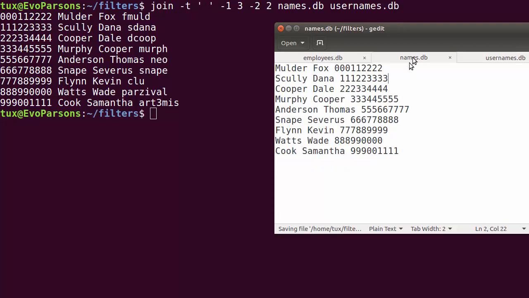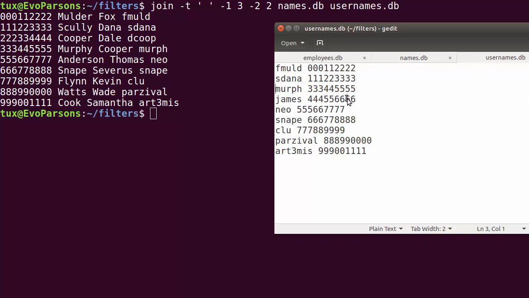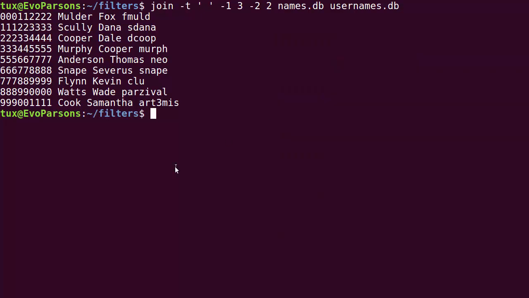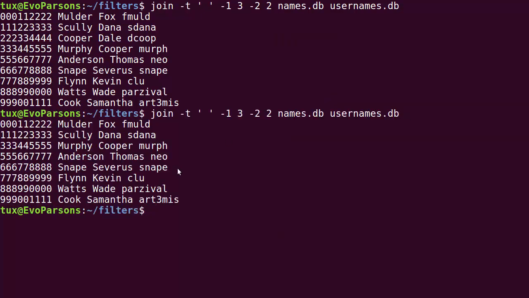Save, but I keep in names the entry for Dale Cooper. So in other terms, I have the full name for that social security number, but I no longer have its username. And I have the username for that social security number, but I do not have anymore its full name, okay? If I apply the same join operation, you can see here that our friend Dale Cooper disappeared. So the basic join is the intersection, okay?